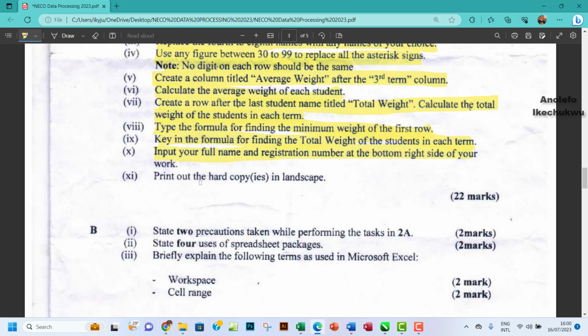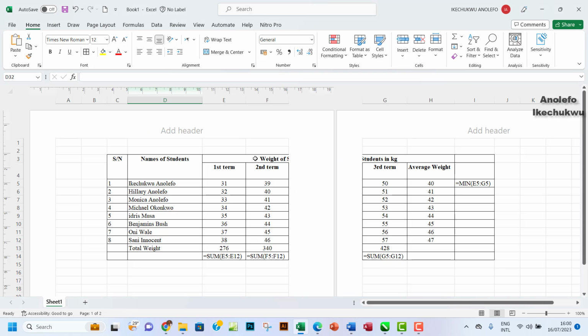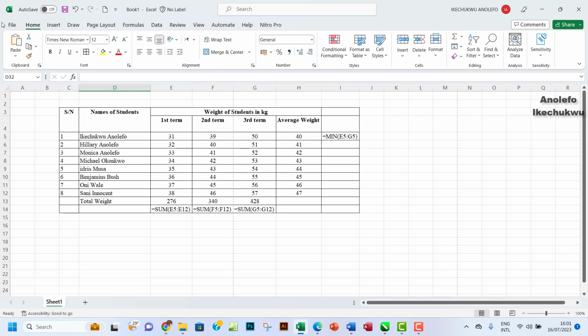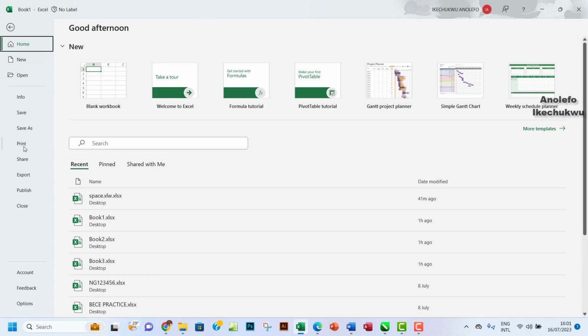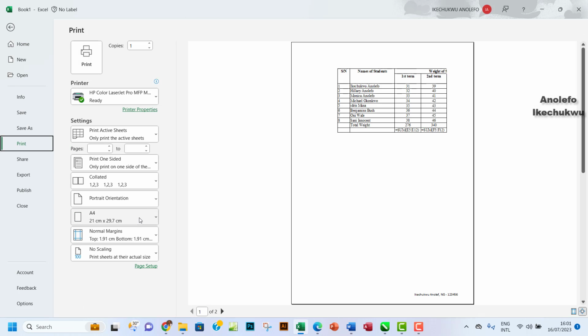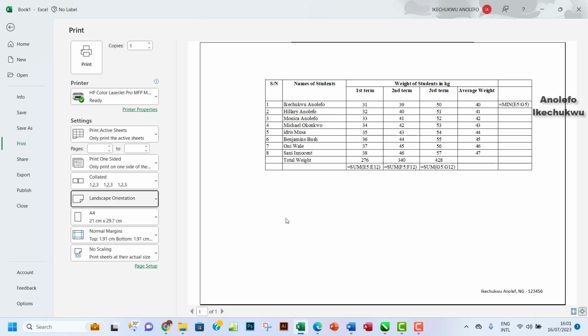So print out the hard copy in landscape. Let me exit here. Let me just go to normal down here, and then we exit and go to file. We want to go to print, and of course everything will not show until we take it to landscape, and then everything will probably show. So it's showing only one page, right? So you can go ahead to print.